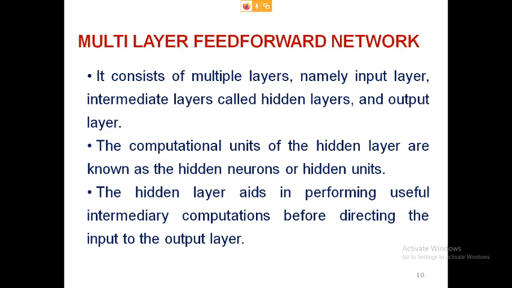Earlier in the single layer network, we had only an input layer and an output layer. Whatever information is received by the input layer or provided by the user will directly pass on to the output layer. The output layer will receive the information, the computation will be done, and we will get the output. So only weights need to be adjusted to get the required output in that single layer. But here, there is one more layer, the hidden layer.